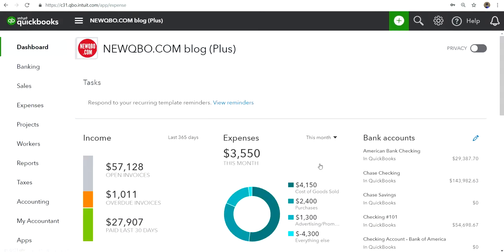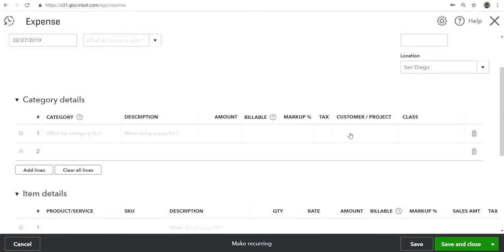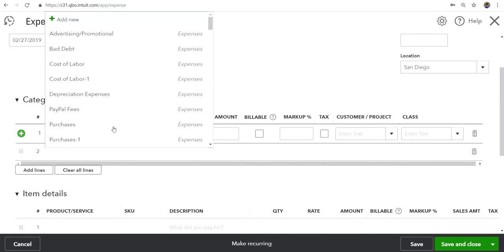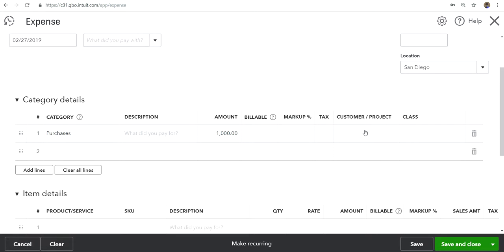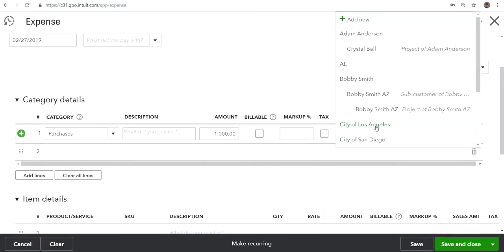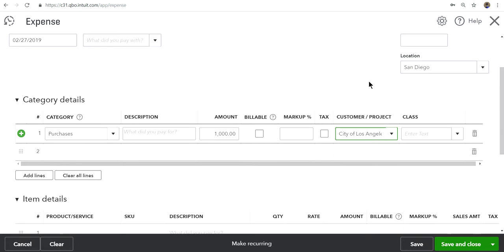Let's say you enter an expense, and in here, as you can see, you purchase something for $1,000. In this case, you want to track those related expenses by customer. I want to discuss billable and markup later on, but this is billable, recording billable expenses to customers. Once you save this, basically it will show the expense related to this project or customer.